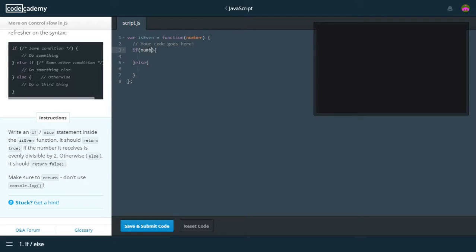So if number modulo 2 equals 0, so what this means is if when you divide a number by 2 there is no leftover, so therefore equals 0, we need to return true. Otherwise, in any other case, and the other case is always going to be more than 0, so probably 1, there's going to be a leftover if it's a whole number, then we need to return false, because it's not going to be an even number, or it's going to be a decimal number.